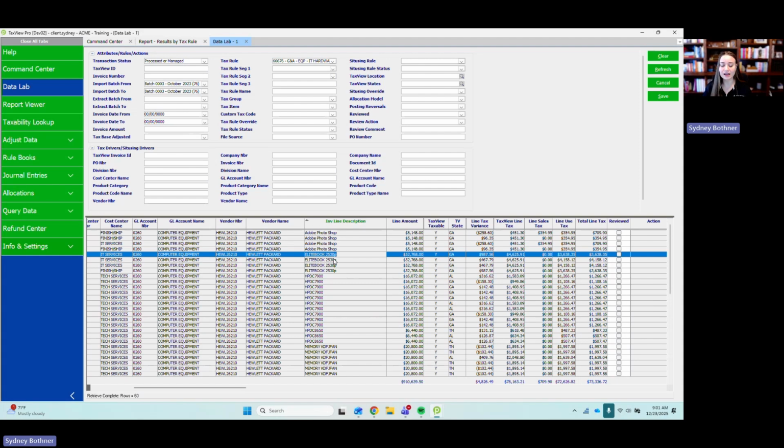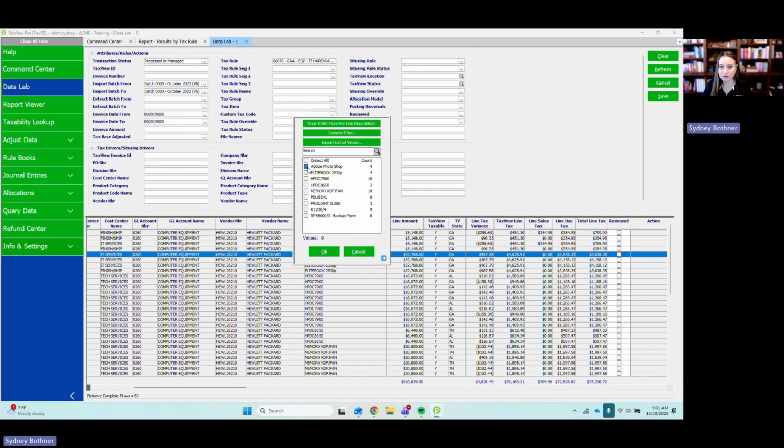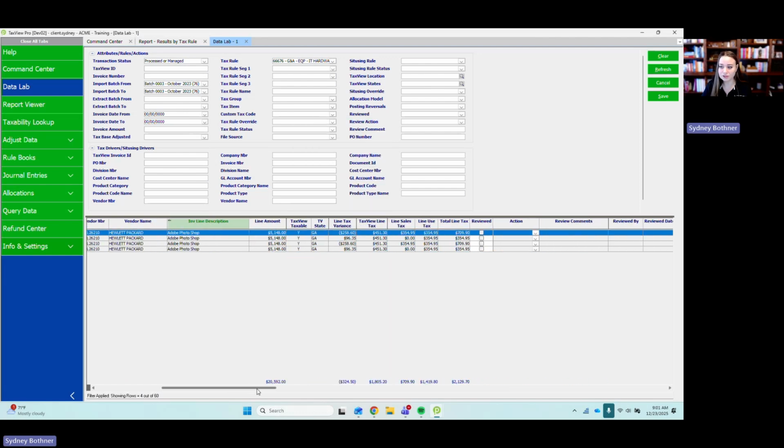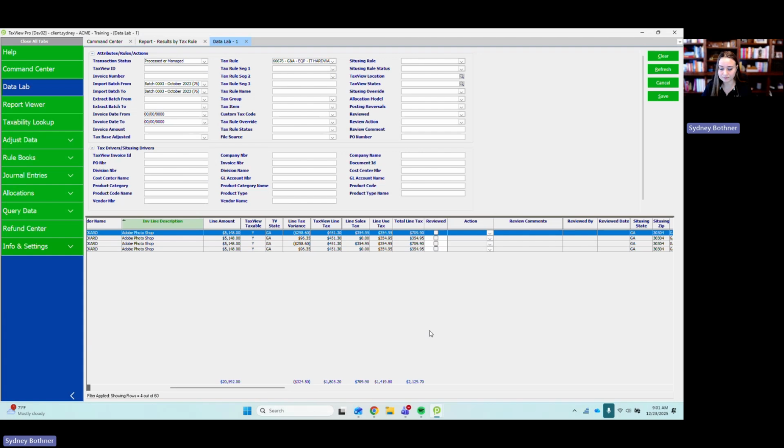So I would like to create a new rule to treat all lines with Adobe Photoshop as the invoice line description as software as a service. To ask for that change, I'm first going to right-click an advanced filter to just my 4 lines for Adobe Photoshop. And then I'm going to scroll over to the right to my review fields. I'm going to check the first review checkbox, which will activate my review action dropdown.